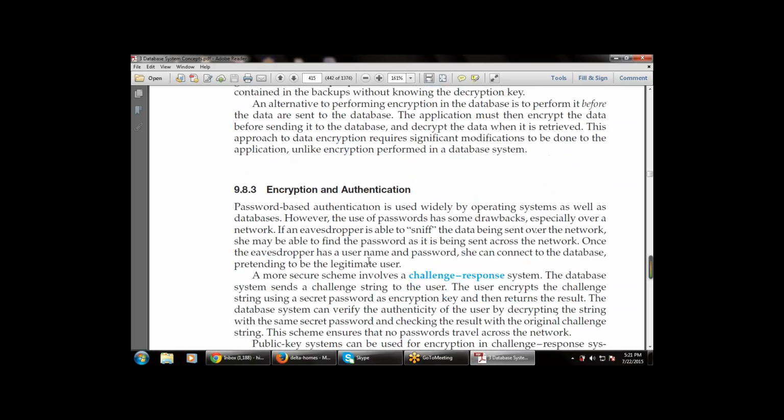Now, encryption and authentication: what is the relationship between encryption and authentication? Password-based authentication is used widely by operating systems as well as databases, where we use a username and a password.